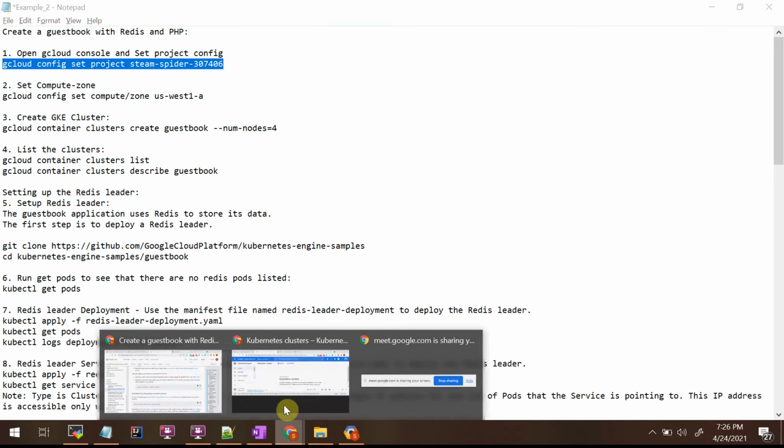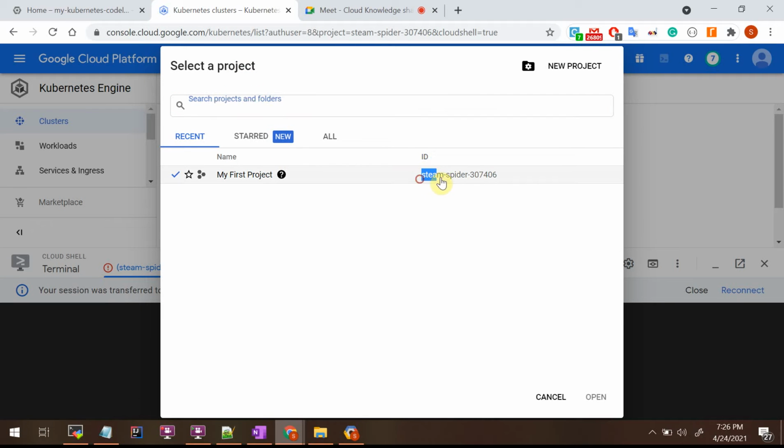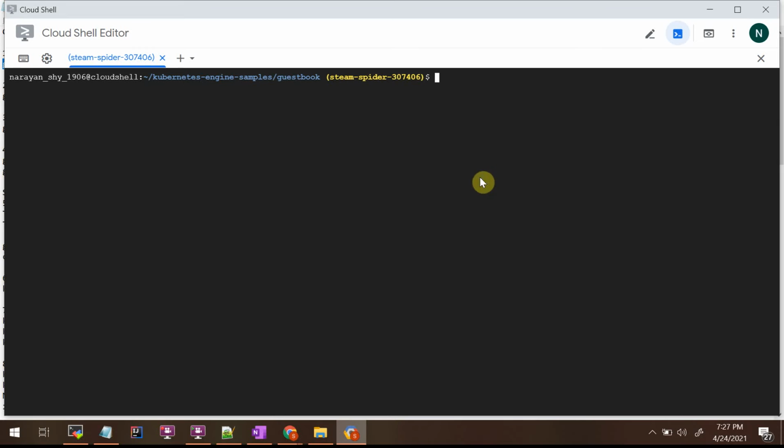So just to show you, this project config is my project, which is already there, and this is my ID, this Team Spider. So this is my project ID. So I need to set the context to this project ID first. So for that, I need to use gcloud. Gcloud is a CLI for Google Cloud. So anything gcloud is like you're talking to a command line of GCP. So gcloud config set project and the project name. So that should be the first step.